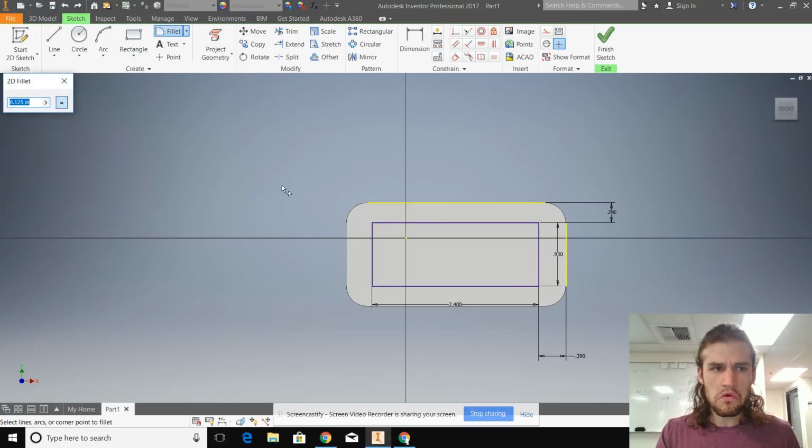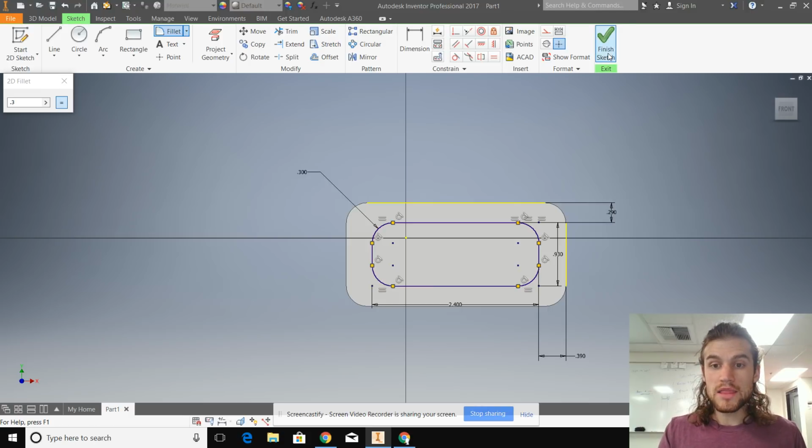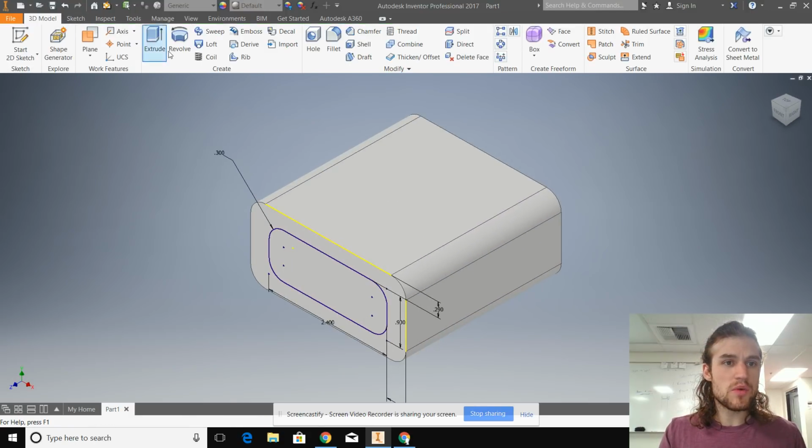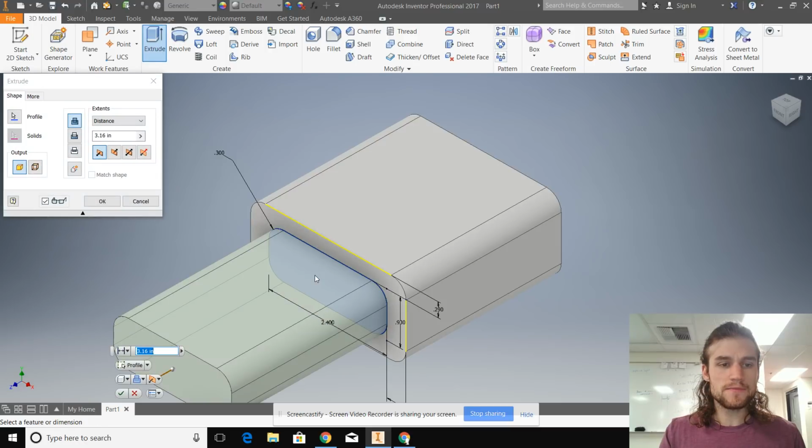I try to do all 4 of them at once just to save time and also just to keep it a little bit cleaner. Okay, there's 1, there's 2. All right, I guess it just does them separately. That's fine. There's 3 and 4. Let's finish the sketch, and now we are going to extrude it inwards right here.